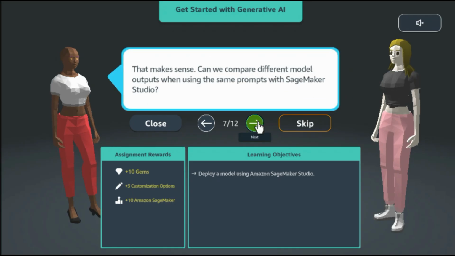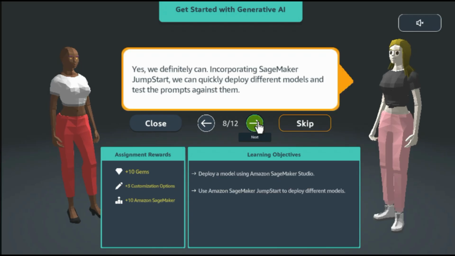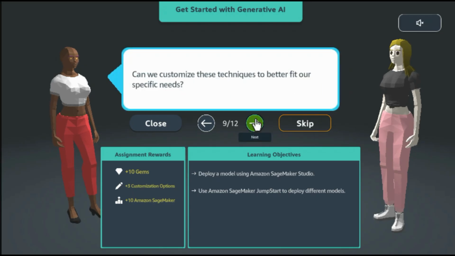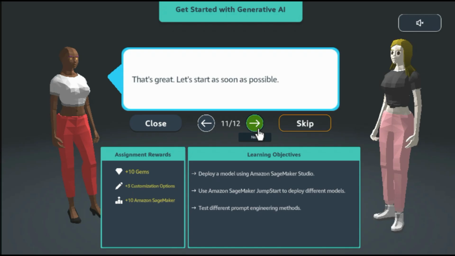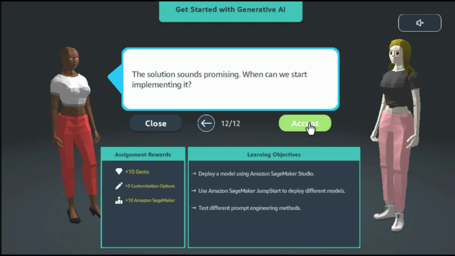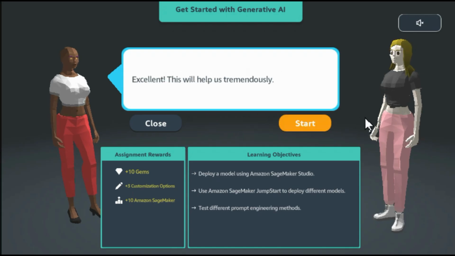That makes sense. We can compare different model outputs when using the same prompt with SageMaker Studio. Yes, we definitely can. Incorporating SageMaker JumpStart, we can quickly deploy different models and test the prompts against them. Can we customize these techniques to better fit our specific needs? Yes, we can tailor the prompts and techniques to align with unique development processes and goals. Okay, let's start as soon as possible. Accept the challenge and let's start.